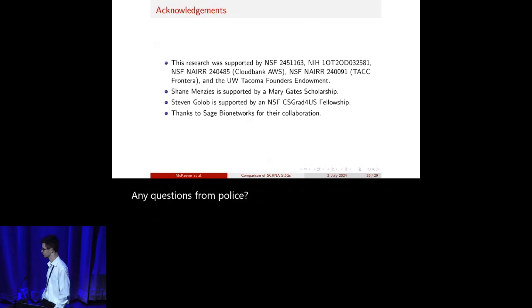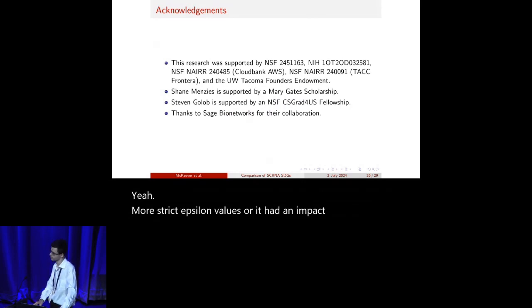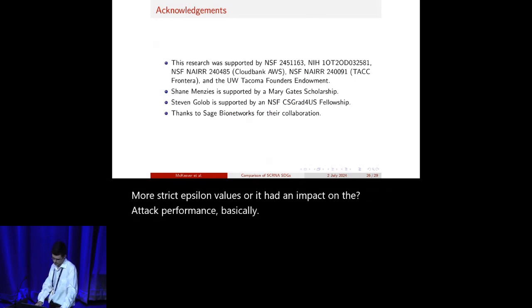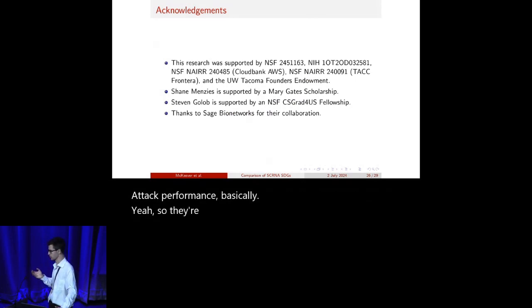I have a question. When you were showing the results about the membership inference attack, basically SC Design 2 and then private PGM perform almost similarly, although private PGM is explicitly considering the privacy aspect. Do you have any comments on that part? Have you tested more strict epsilon values, and did it have an impact on the attack performance, basically? Yeah, so they're performing similarly, but for different reasons.